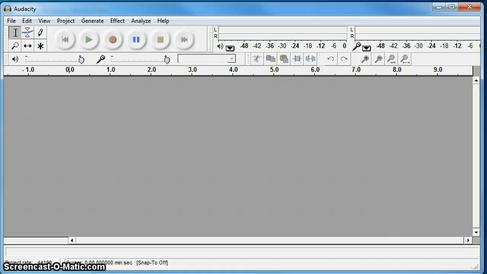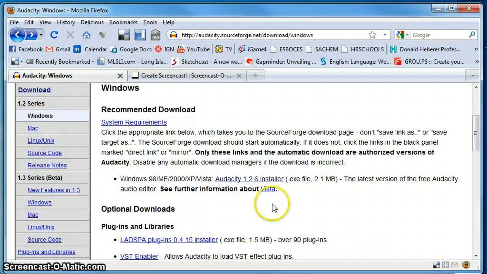Alright, and when you load up Audacity, this is what it looks like. It's pretty simple. I'm going to show you how to use this in a minute, but we do have to get one more thing to really make this work the best. So I'm going to go back to that website where we downloaded it.